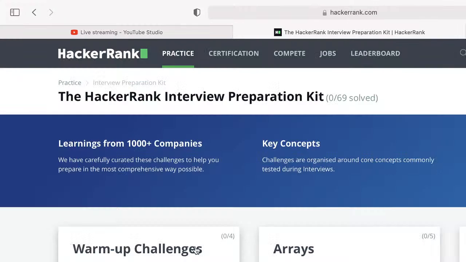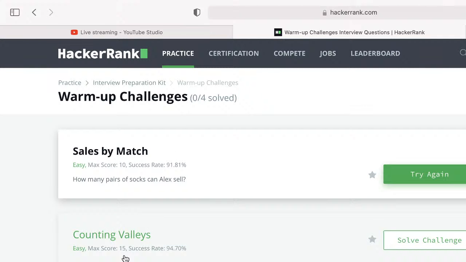So first of all, we are going to start with the HackerRank interview preparation kit, and we are going to start with the warm-up challenges, and we are going to try to solve all these with JavaScript. So let's start with this Sales by Match.